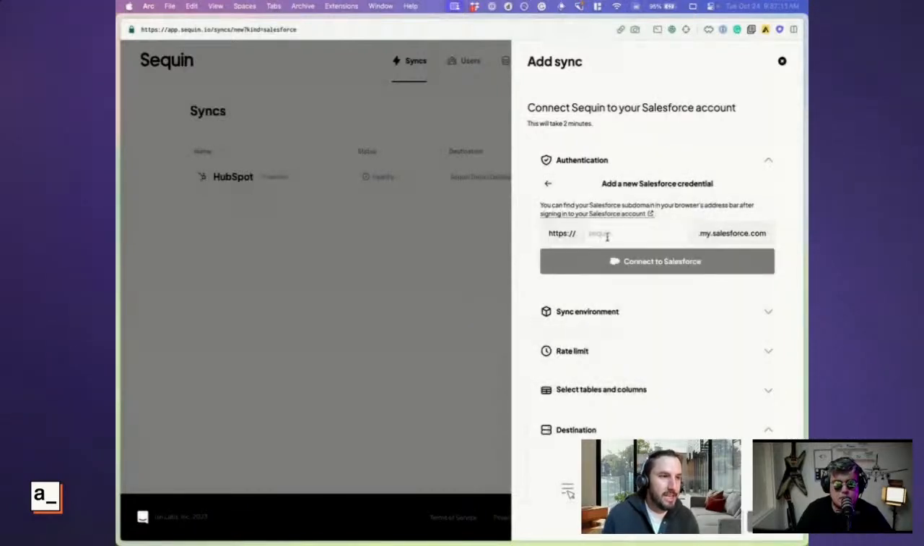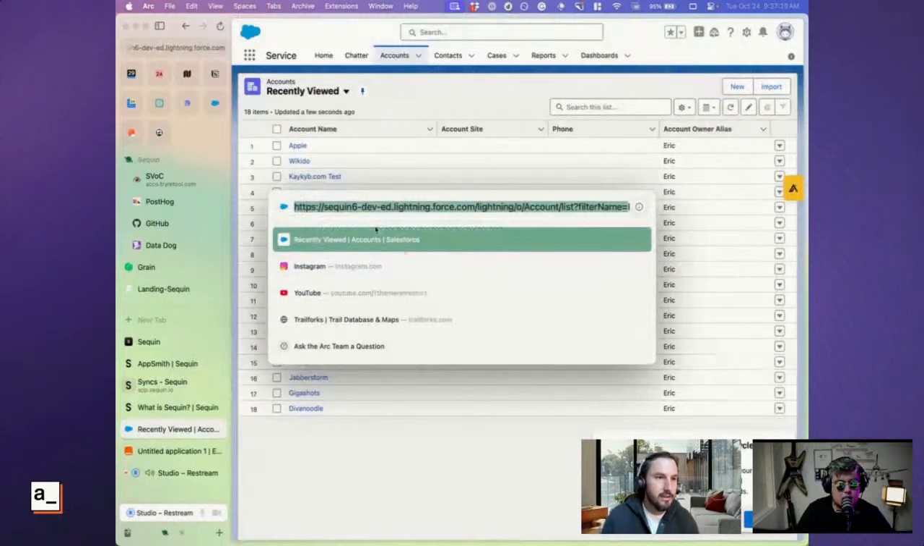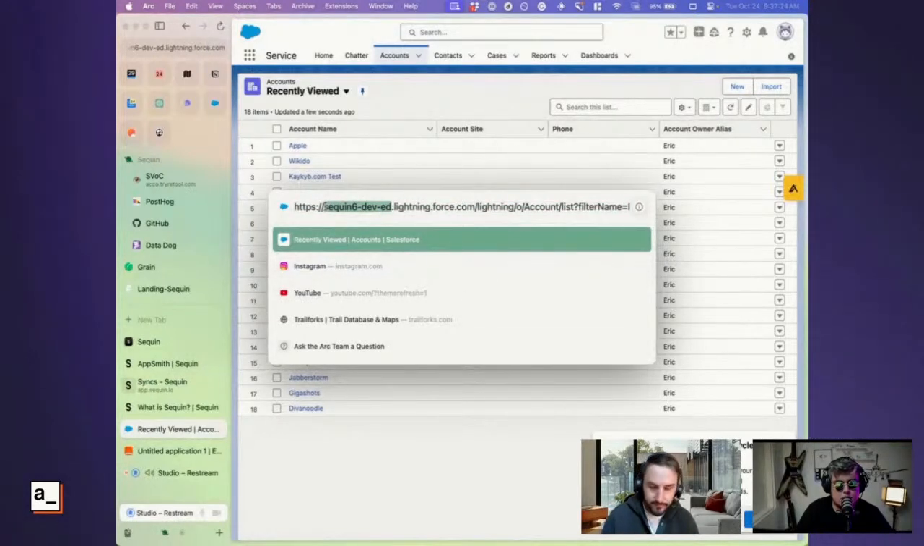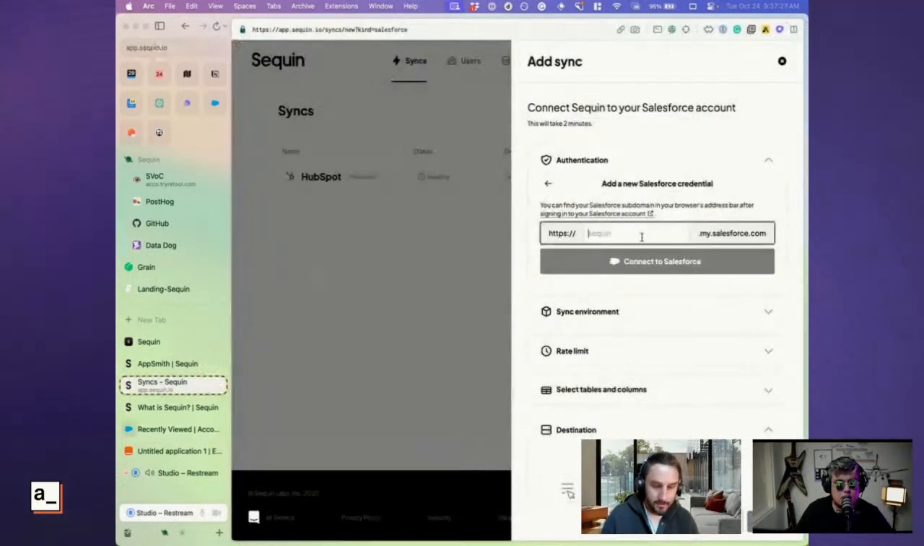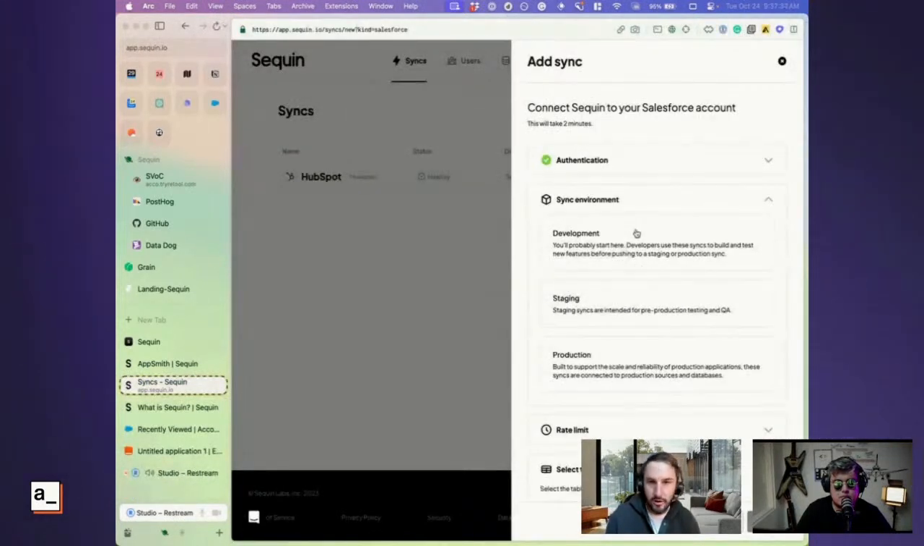The first step is I need the subdomain for my Salesforce instance. And so I'm going to go back over to Salesforce here, and the subdomain is this little guy right here. Copy that, go back to Sequin, paste that in, and we're going to be authenticated. I'm already logged in, right?